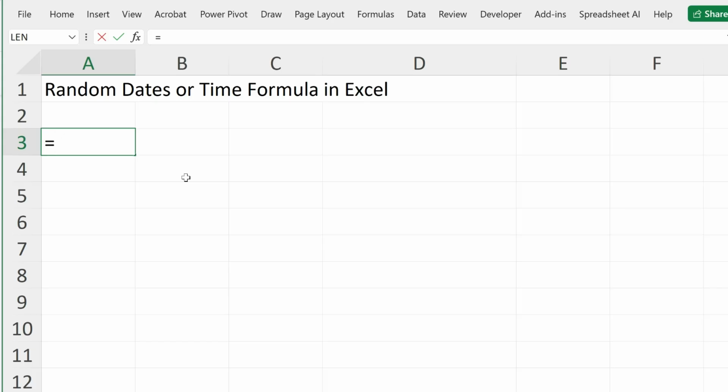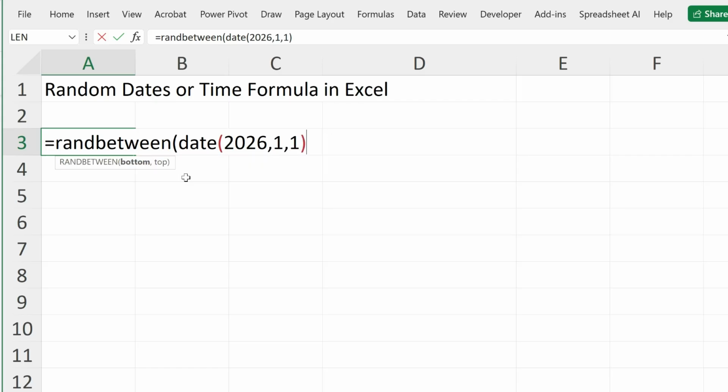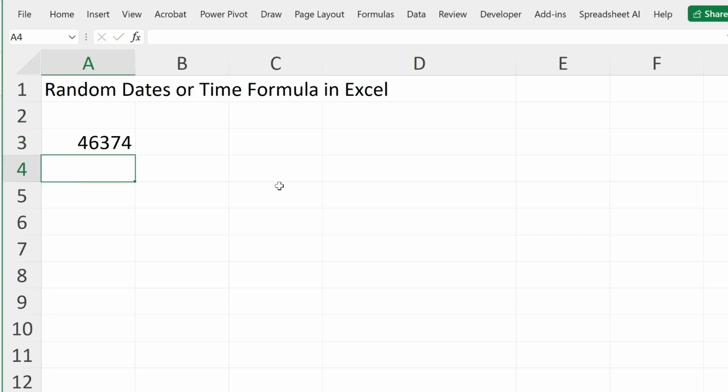Put the equal sign, type RANDBETWEEN, open the bracket, type DATE, open the bracket and type the year 2026, comma, 1, comma, 1 for the first day of January, close the bracket, comma, space and type DATE, open the bracket, 2026, comma, 12, comma, 31, close the bracket and close the bracket to complete the formula. So this tells Excel to choose a random integer between the start and end of the year.